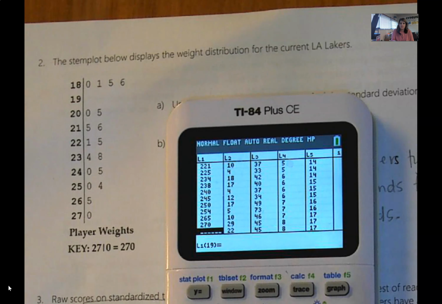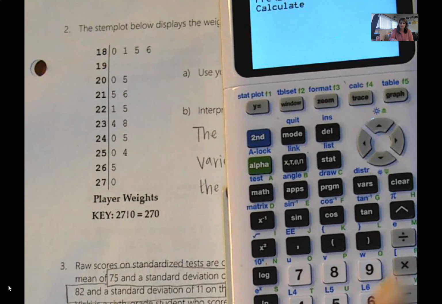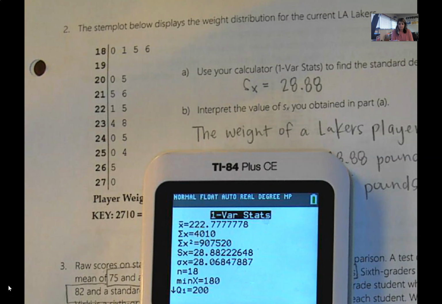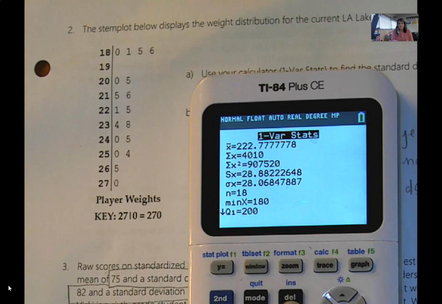Now once you have them entered, you're going to go to Stat. You're going to arrow over to Calc. You're going to choose option 1. Enter. Well, if you need to change your list, hit blue and the number of lists that you need. I need list 1, so I need to do blue and hit 1. Enter, enter, enter. Oh, I think I didn't make a mistake.